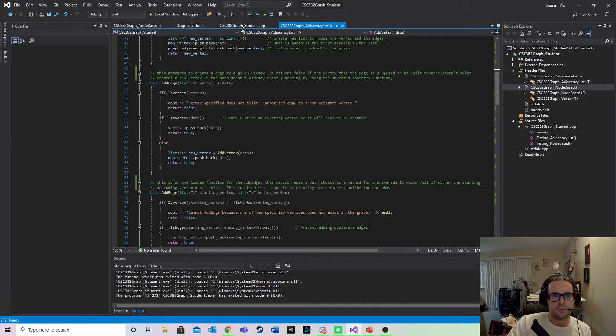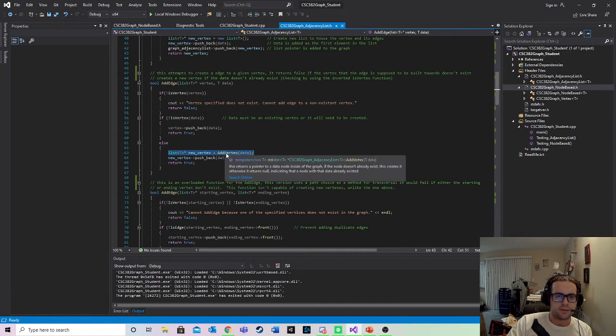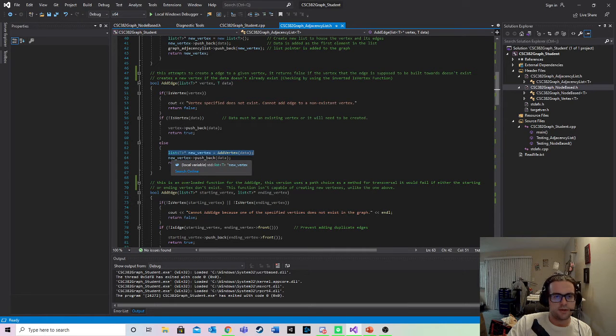which is kind of cool, because you can see it right here. New list T, new vertex equal add vertex data, new vertex push back data, and then it returns true. But if the vertex that you're trying to add the edge to doesn't exist, then it gives you this.